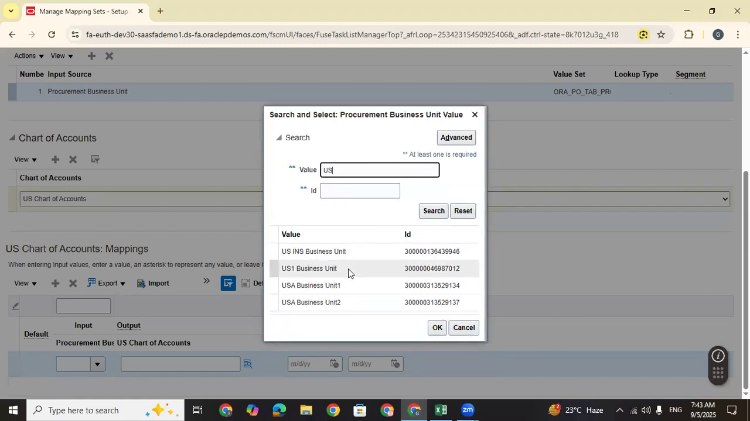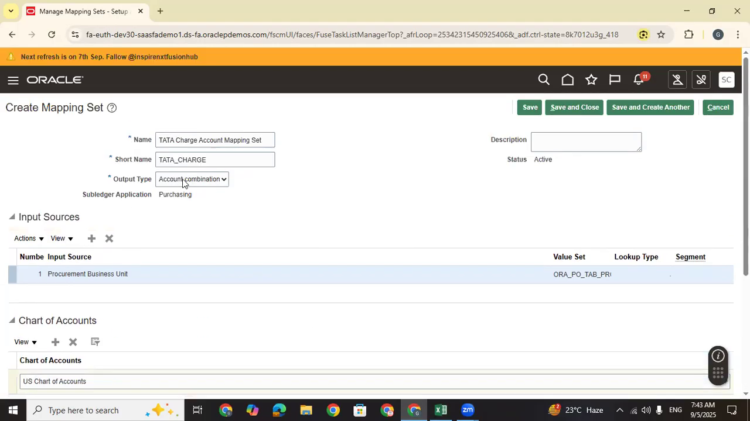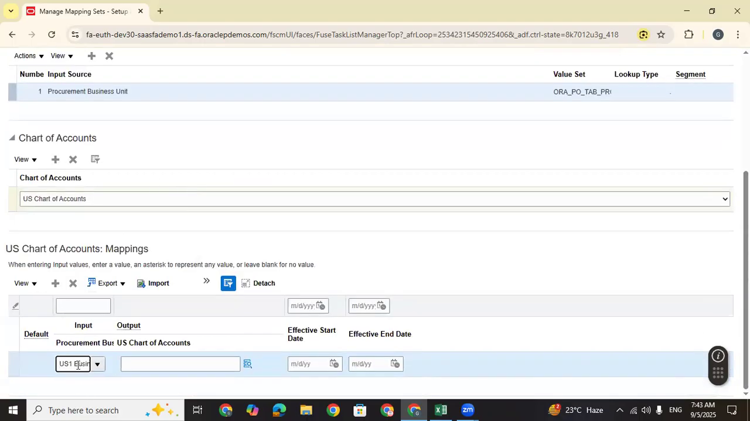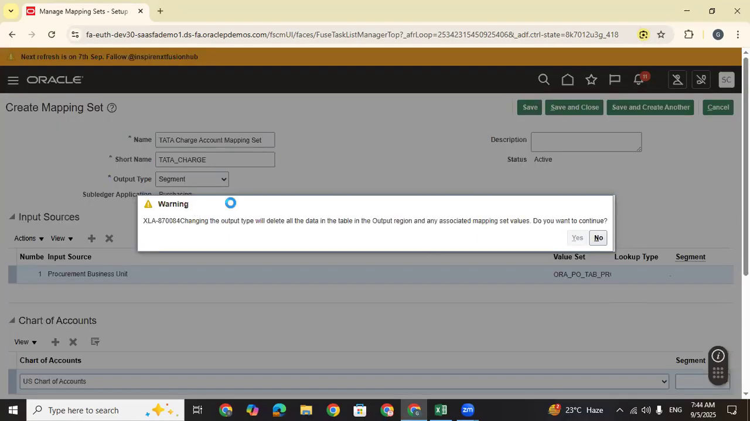US1, US1 procurement BU. Here you are selected only for output as an accounting combination. Okay, so what is your account, and what is your chart of segment? If you select segment here, you need to select all the sequences of segments. For example, let's select and change this.